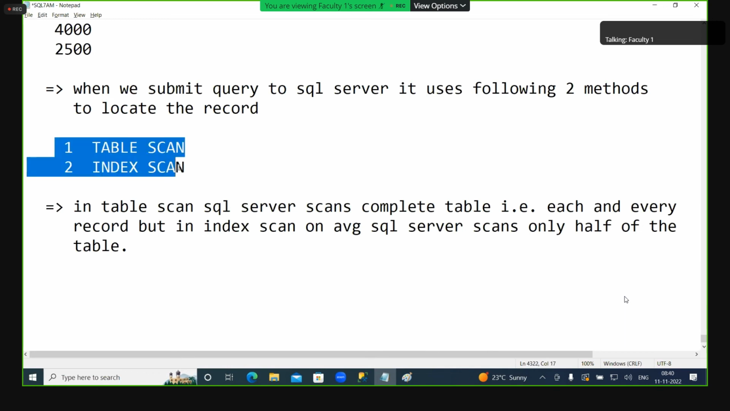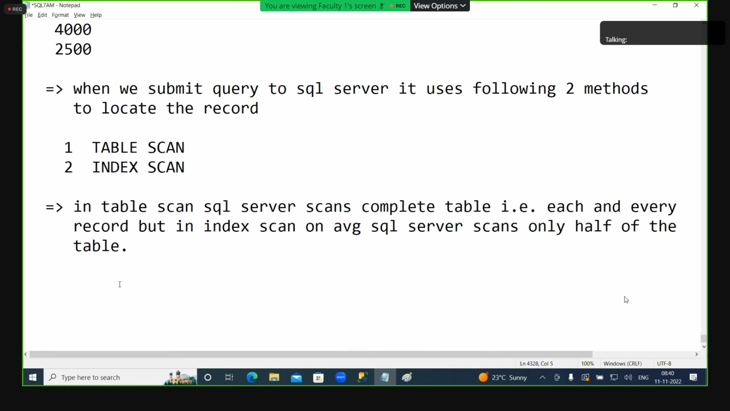Table and index. Now, suppose, for example, I submit this query, select star from EMP. When you submit this query, SQL Server uses table scan. Why? Because you're asking for the complete table.